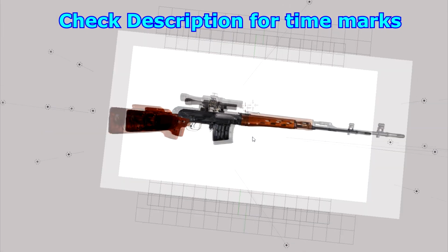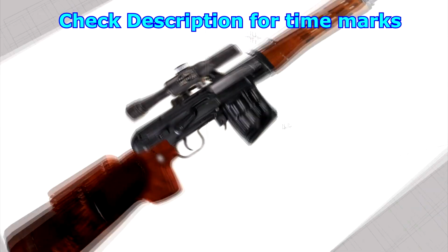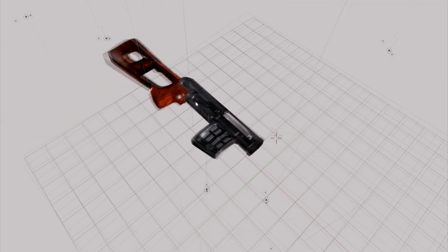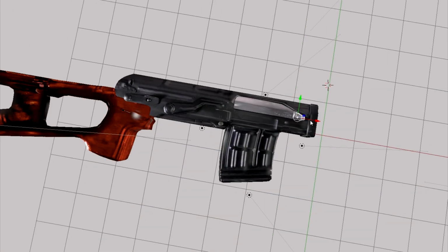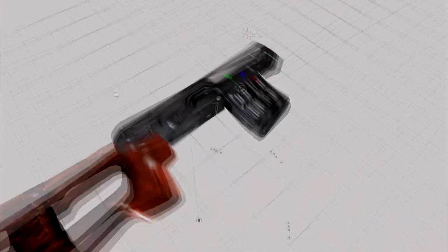As you can see, I have a half-made weapon. I'm working on this one. It's the famous Russian marksman weapon, Dragunov. So I'm going to show you how I texture my stuff in this video, and also how I reduce graphic related lags in the game engine. So hope you enjoy.